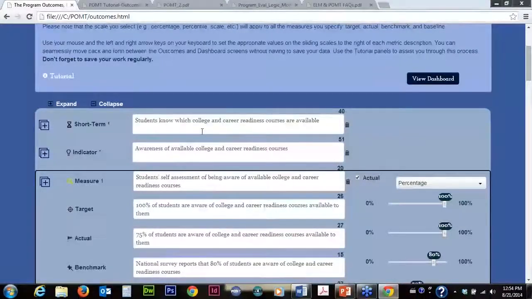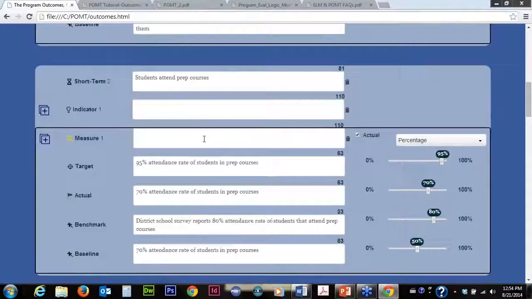Okay, so now let's go over one example together. Our program here is a Pacific High School, College, and Career Preparatory Program. One of my short-term outcomes here is students attend prep courses. So I'd like to get your help in identifying an indicator. I'm going to have a poll here, and I'd like your help in identifying an indicator for the outcome students attend prep courses. The options include individual student enrollment rates for prep courses, individual student attendance rate for prep courses, total student enrollment rate, or none of the above.